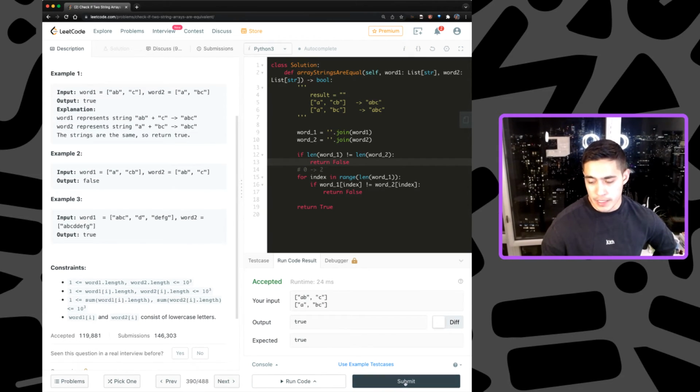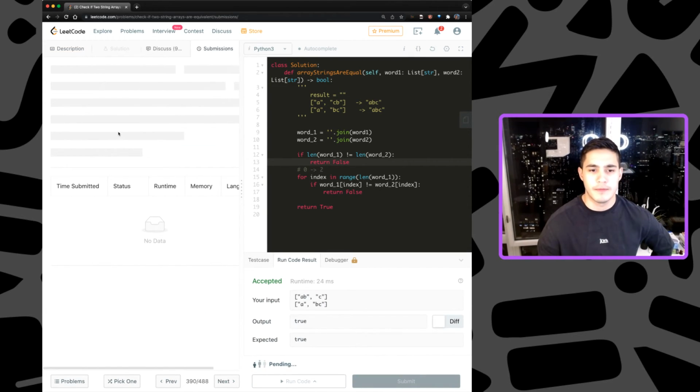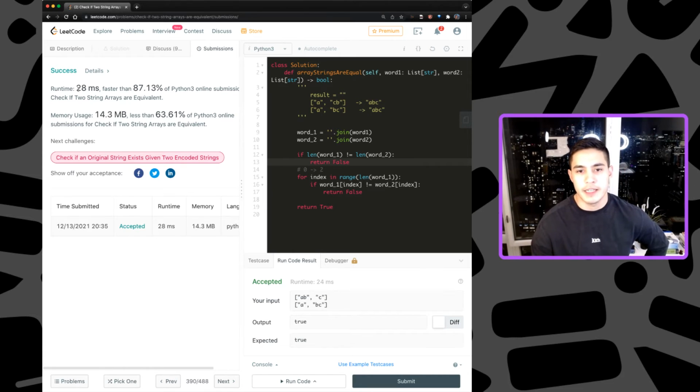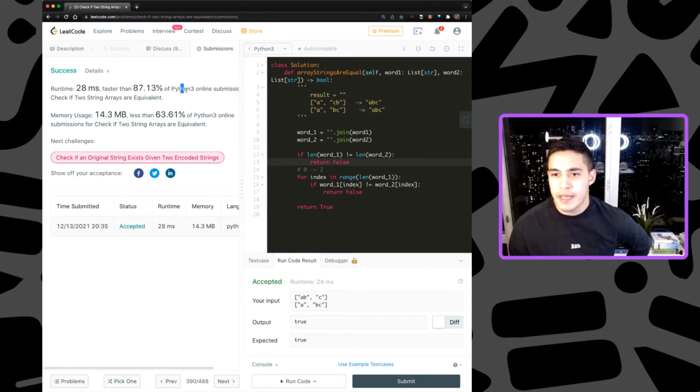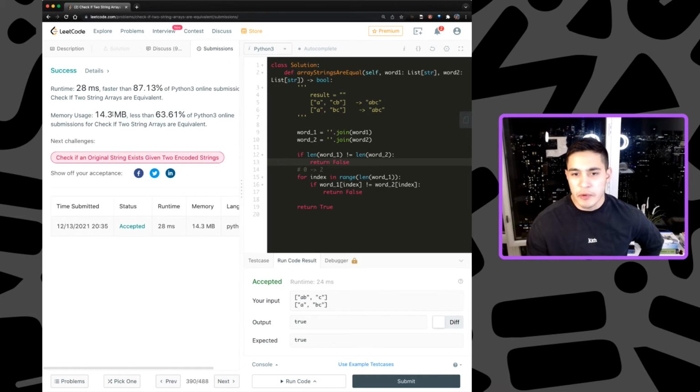Now I'm going to run submit. It's going to check all their test cases. And success. Runtime 20 milliseconds, faster than 87% of Python 3 online submissions. Memory usage 14.3 megabytes, less than 63%.